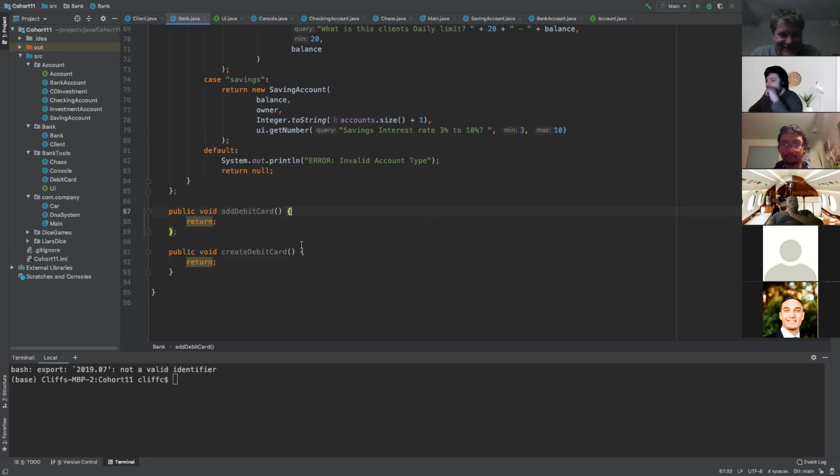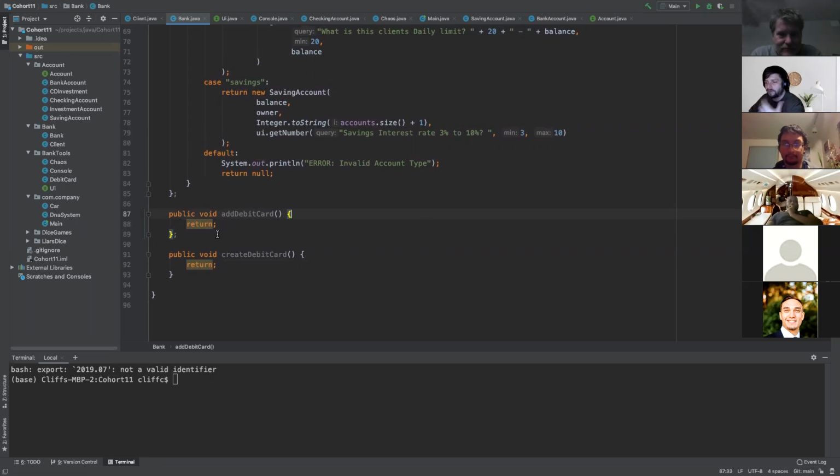Here we are. That's again, the challenge I gave you guys was to see if you could fill out the add debit card and create debit card methods this time. So debit cards. We know that debit cards are cards that are. Okay, we're going to create the debit card here.